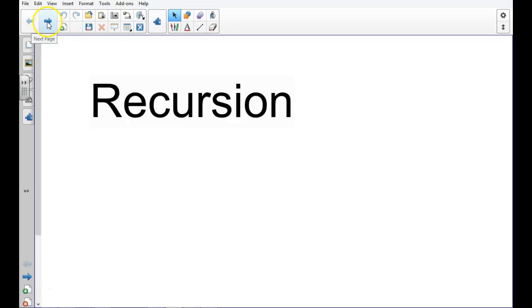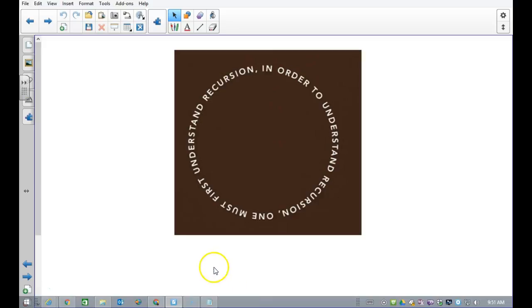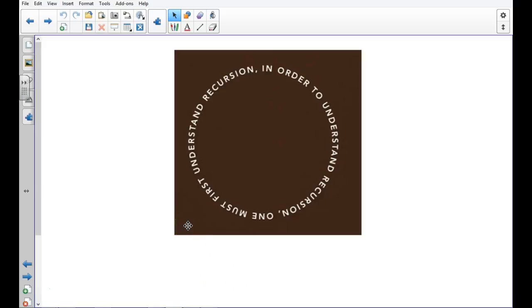The topic is recursion. This is an old joke in computer science. One must first understand recursion in order to understand recursion. Well, by the time we're done talking about this today, you'll have a pretty good understanding of why that's a good joke.